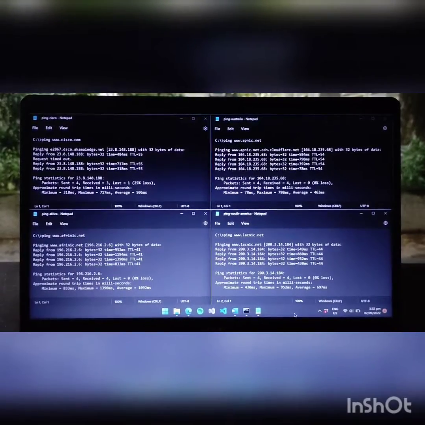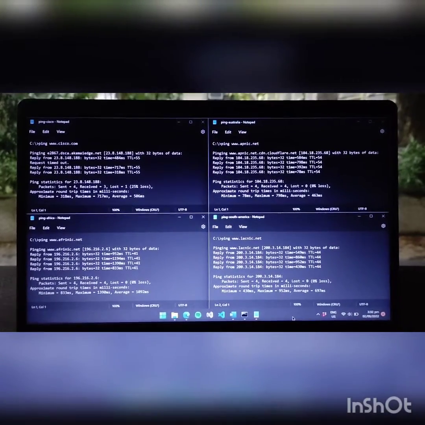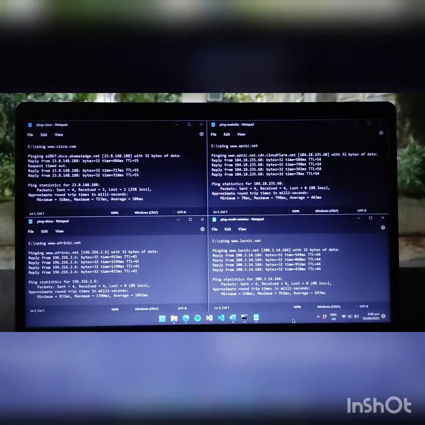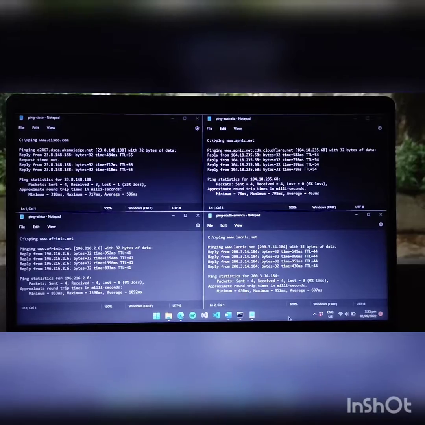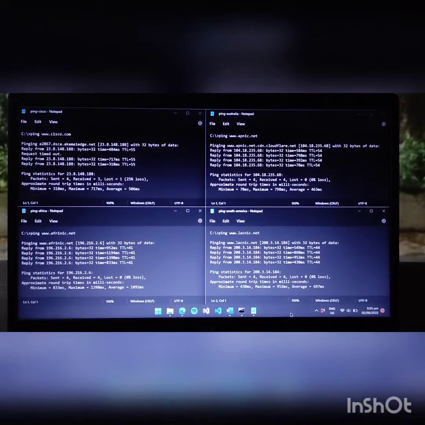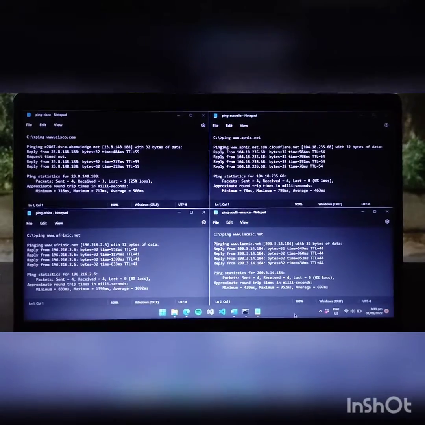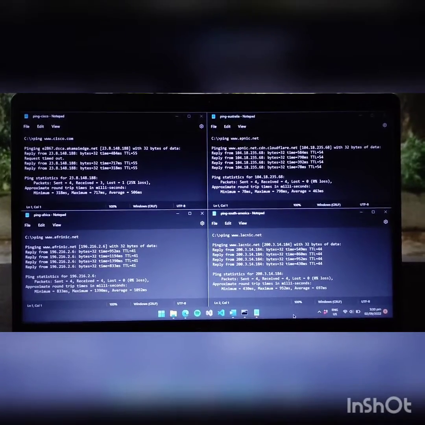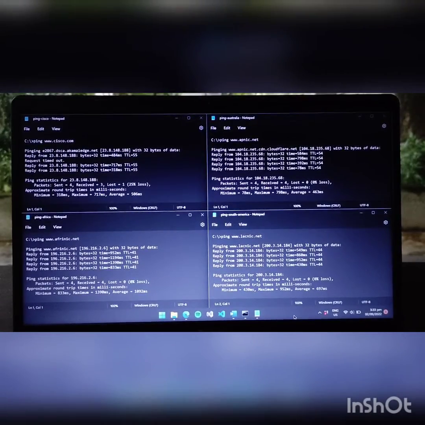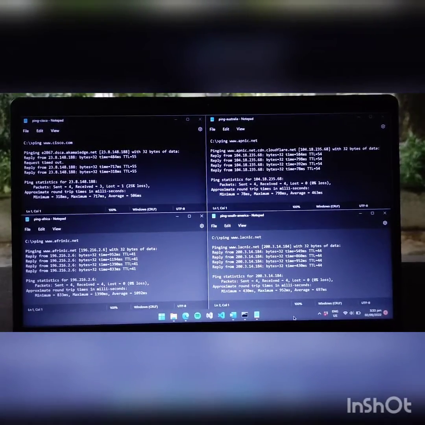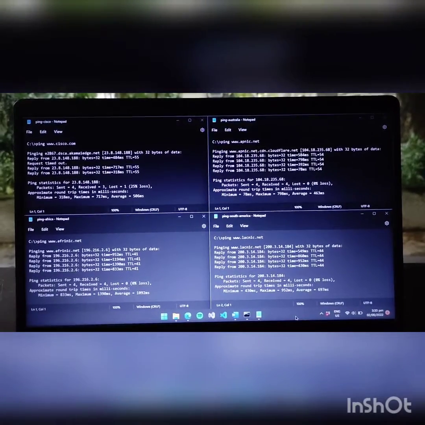These are the ping results that we acquired. The first one is from North America, the second is from Australia, then Africa, and South America. The only one that experienced packet loss is the one from North America. As we can see, Africa has the highest ping and Australia has the lowest ping, since it is geographically nearer to Asia.